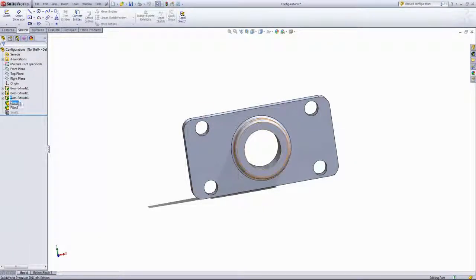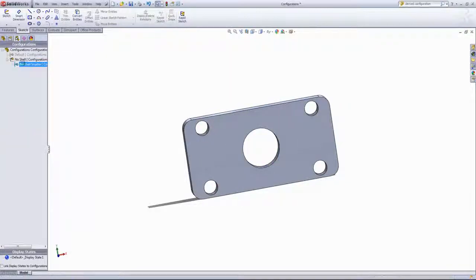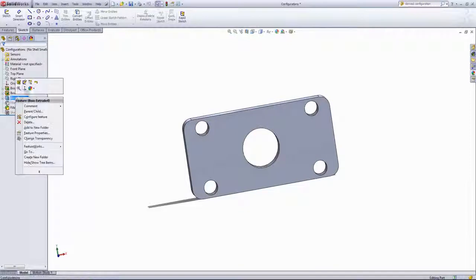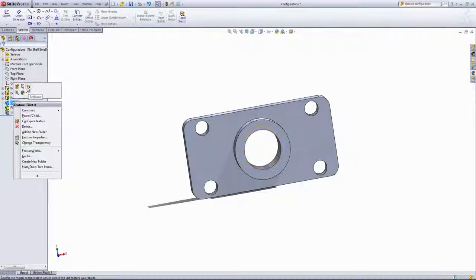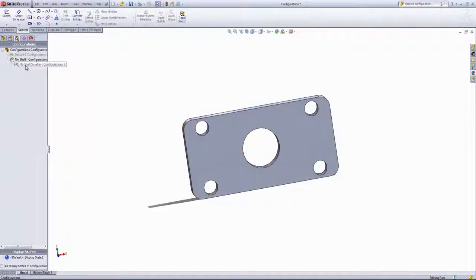Just to show how that works, if I suppress the Boss Extrude 4 here and unsuppress it here, along with the fillet, it won't change those features back. So keep in mind, once again with derived configurations, once those feature suppression or unsuppression states are changed, that'll break the link between the parent and child, just on the feature level.